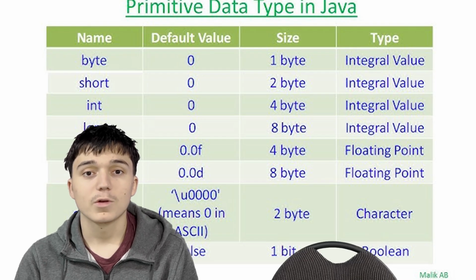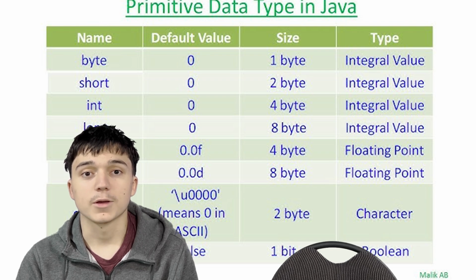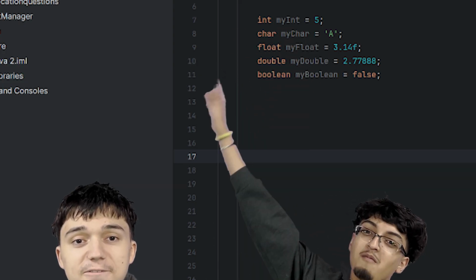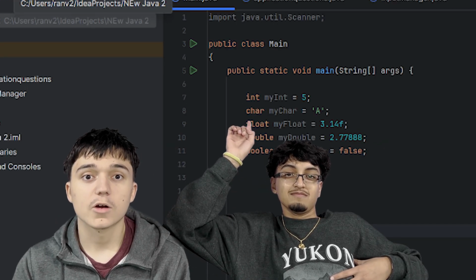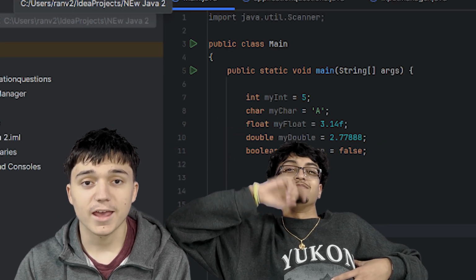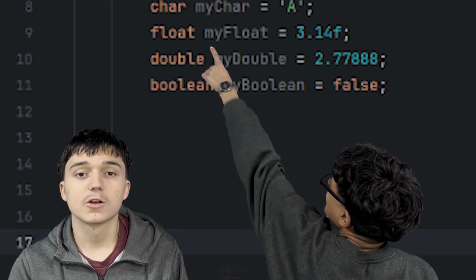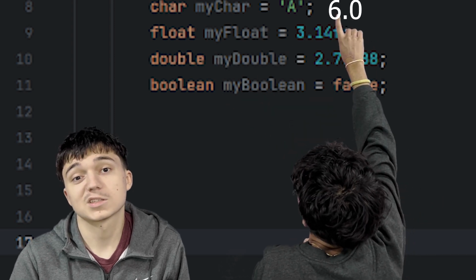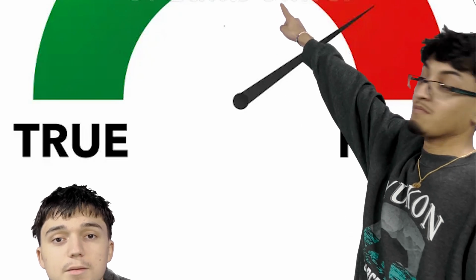In Java, we have different types of variables. These are called primitive types. These include some of the following. Ints. Ints store whole numbers like 1,000, -5, or even 0. Char. Chars store single characters, like a or at. Float and double. Floats and doubles are numbers that have decimals, like 3.1415 or 6.0. Boolean. Bools store true or false statements.